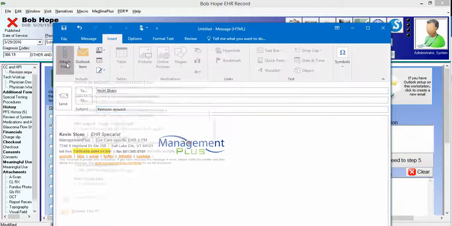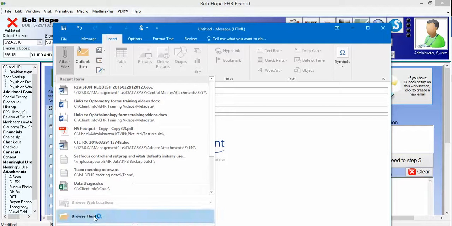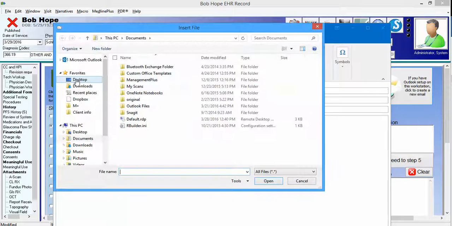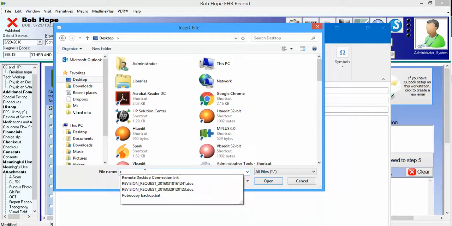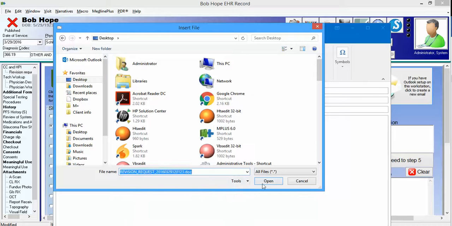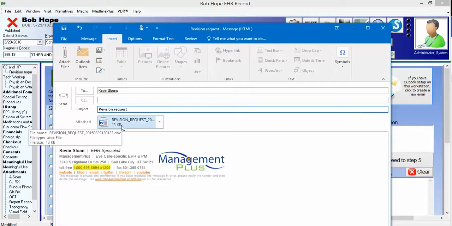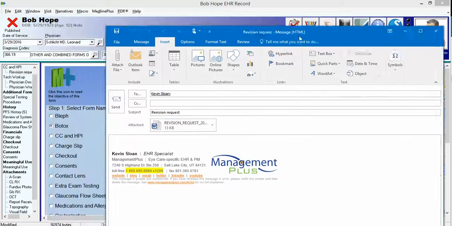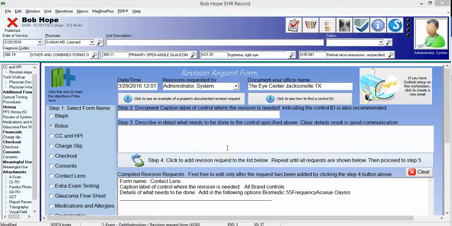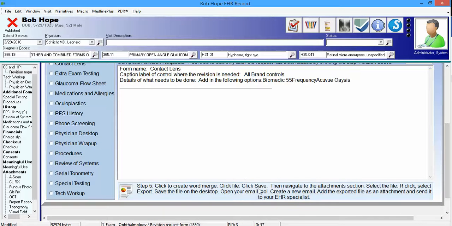Then you're going to attach the file. I'm going to browse this PC, choose my desktop, type in there R for revision request. And this is the one that I just created. You can see it's 2016-329. Open, and now it has been attached. If you need to add additional information here, feel free to do so. Otherwise, click Send. Your email tool may look a little bit different than this. The process is still the same. Again, it's all detailed right here.